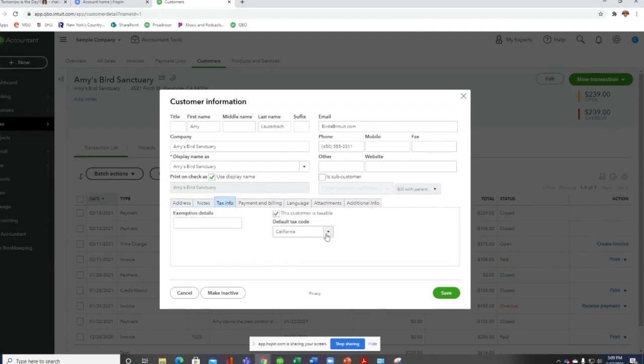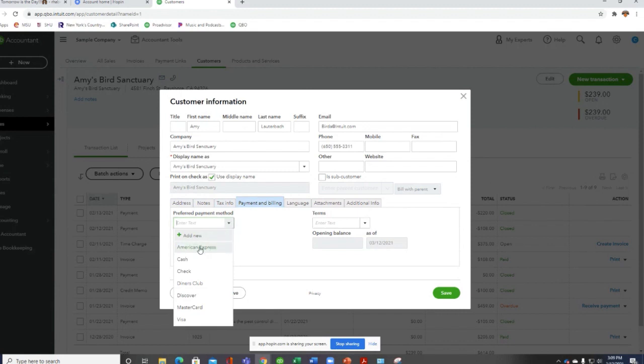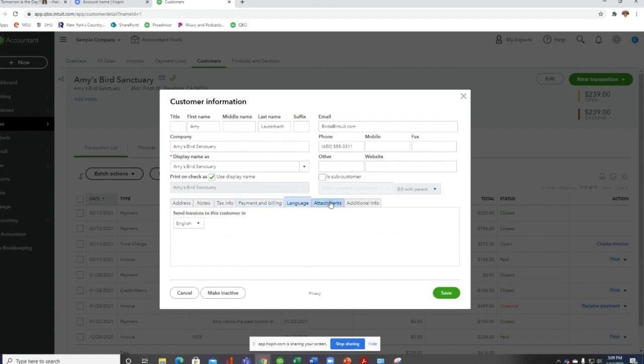Then your tax information, if they're tax exempt, you can put that in. Payment and billing, the preferred method of payment, it could be a credit card, cash, check, whatever. Language, you could pick whatever languages you have, lots of them. QuickBooks is worldwide. Attachments, like if you wanted their W-9, or any kind of information from them, you will put back here. And then additional information, like if you have a certain type of customer, you would put them in there. Say if one's just for consultation, or one is for instruction, whatever your business is.